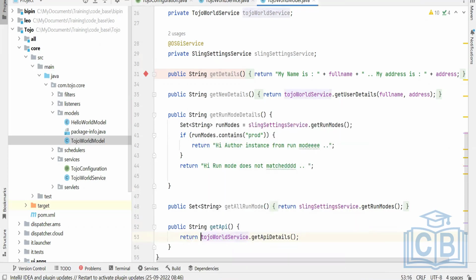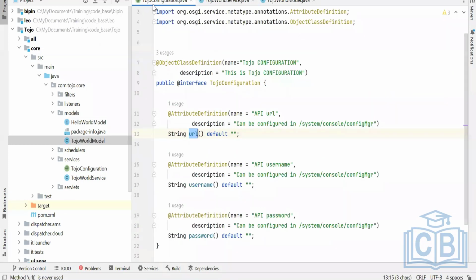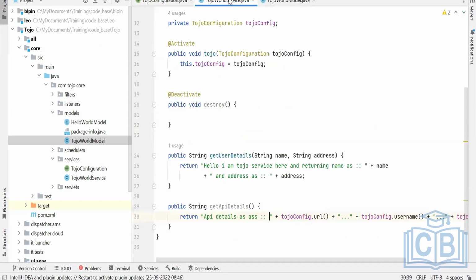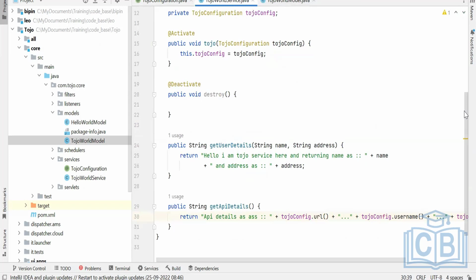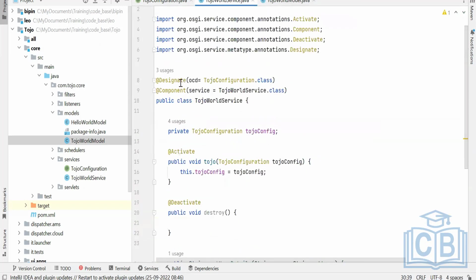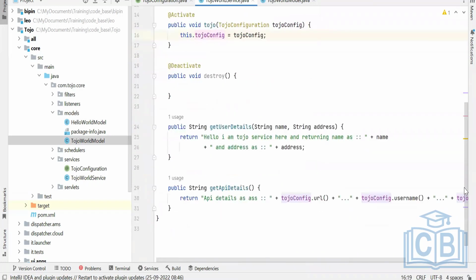Again, what I did is I created the configuration. A configuration, once created, can be referred to inside multiple services. Here I have this configuration. We use @ObjectClassDefinition, and for all the attributes whose value we want to make configurable, we use @AttributeDefinition and the name. Once you refer to that OSGi configuration inside your service by using @Designate, you will get the object of that inside the activate method, and from there you can read the object and further use it in a simple way.